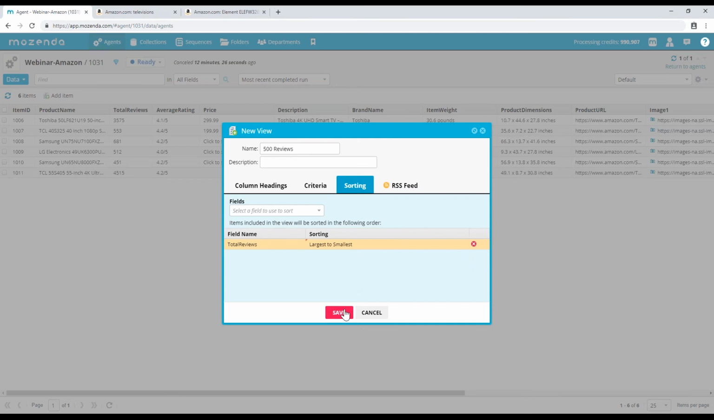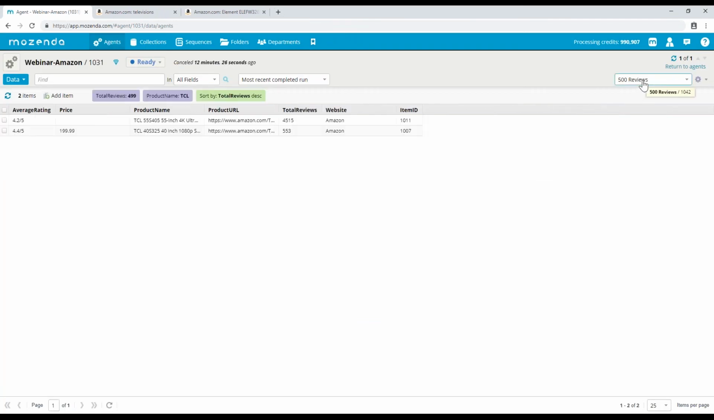So we're going to click save here, and we'll see that up here in the top right corner, we now have 500 reviews and the default option. And we'll see that our 500 reviews includes all these fields that we requested, only the ones with TCL in them, and is organized from largest to smallest.